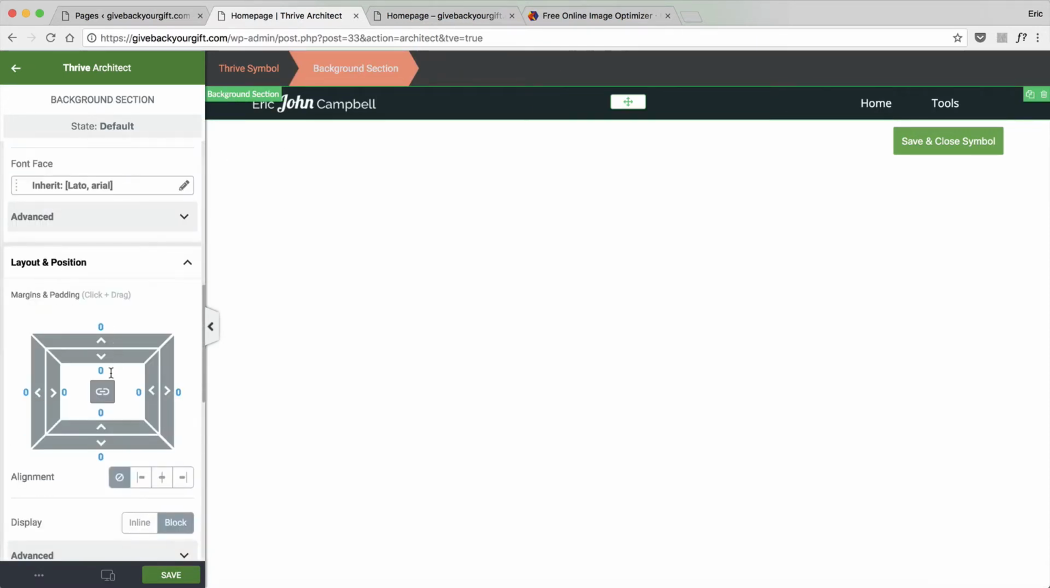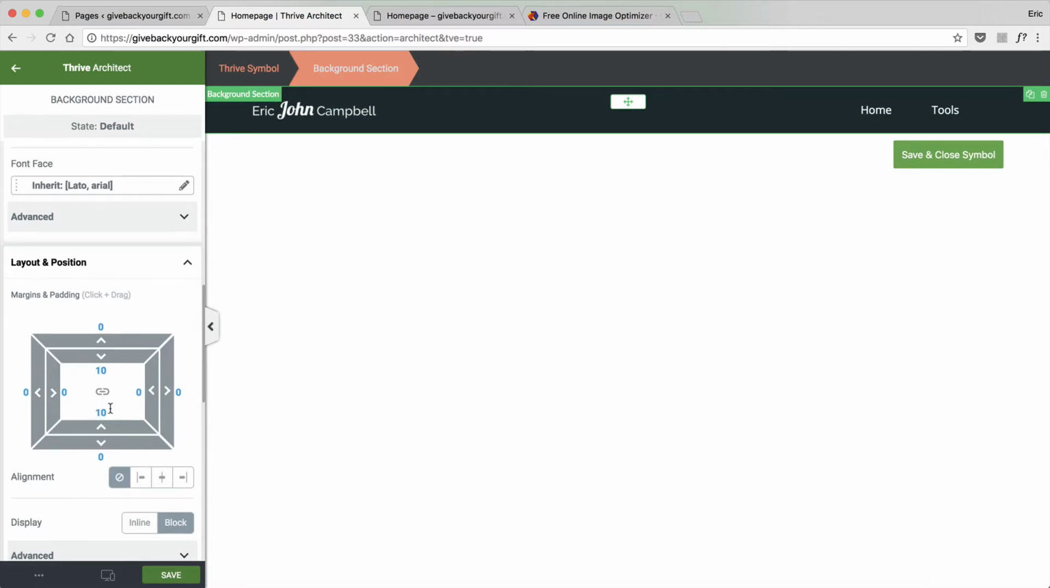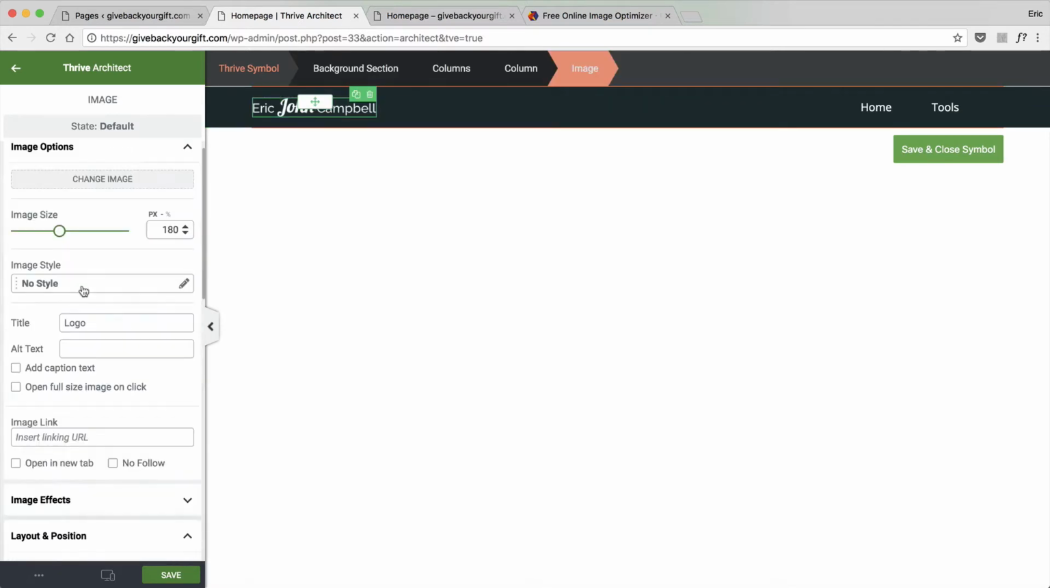And when I scroll down to layout and position, I'm gonna uncheck this. So this way we can edit one thing at a time. And let's try 10 pixels at the top and 10 pixels at the bottom. And that seems to be a little much, so I'm gonna go 6 and 6. And then I'm also gonna lower the size of the logo a little bit. So I'm gonna make that image smaller. That's starting to look pretty good.